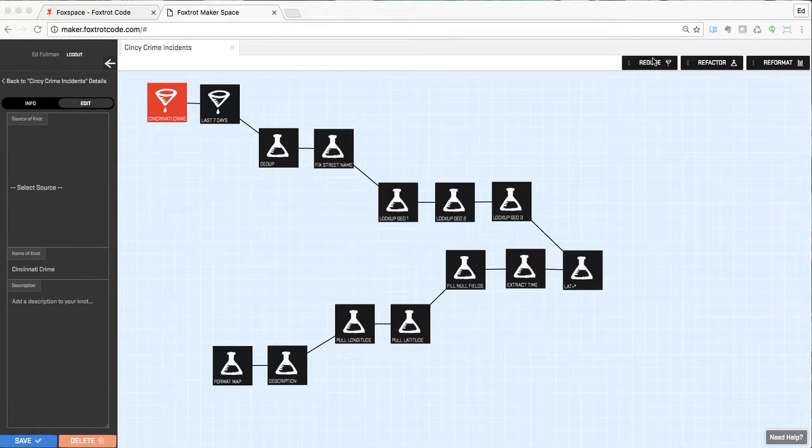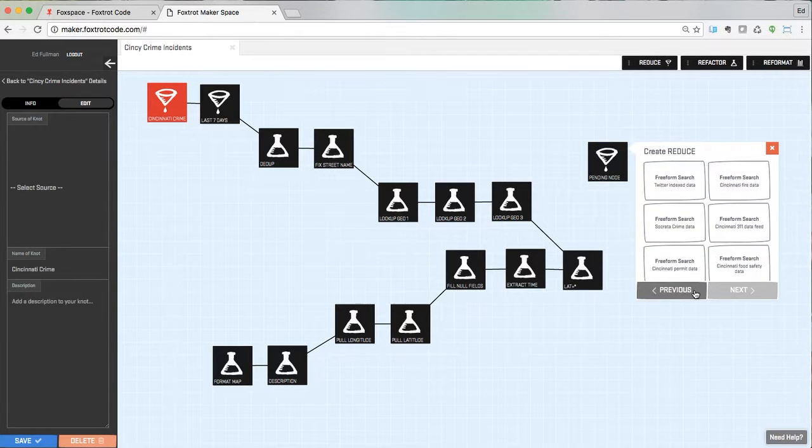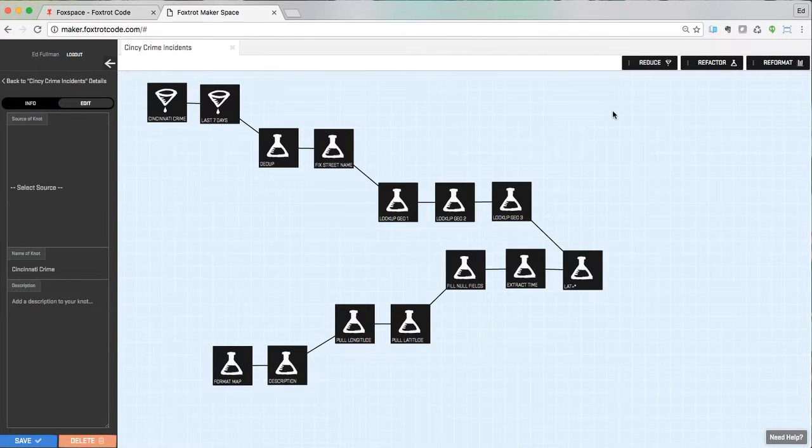As you can see up here in the upper left, this is where you actually grab these reducers and refactors. You pull a reducer down and then do something like select an index, and then at that point you can actually pick up the Cincinnati Crime Index and work with it. So this is an example of that Foxpatch. Just so you kind of understand the process, the whole intent here with Foxtrot Code is that you don't need to know how to do, for example, this lookup process. Relatively complicated, actually. You can actually use this Foxpatch and just build right off of it.